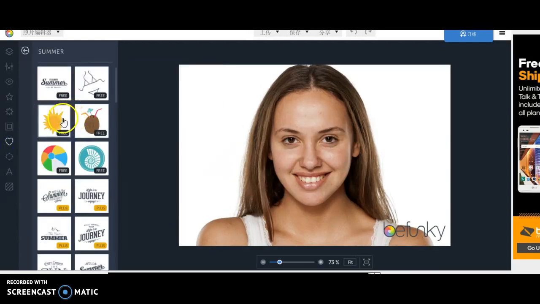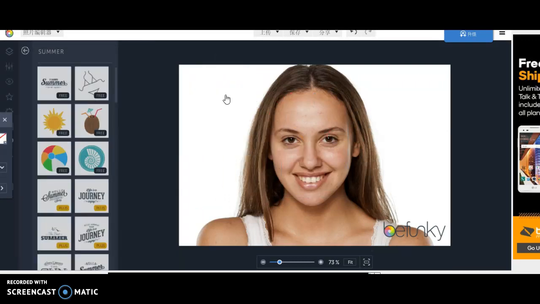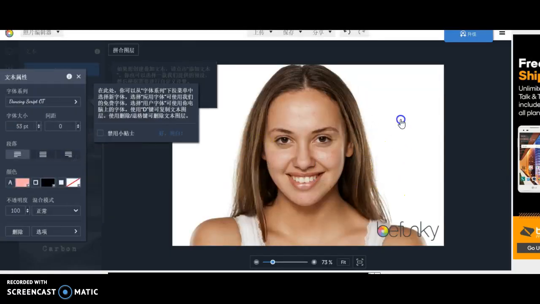You can add some specific images in here, like that. And also you can text something. You can text like love.